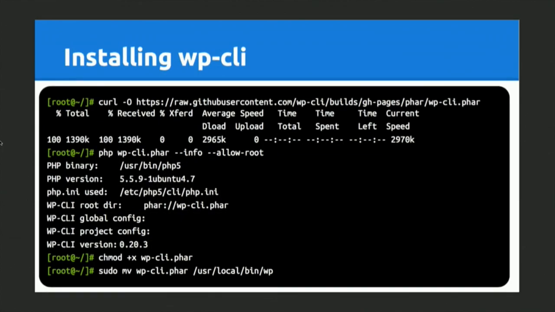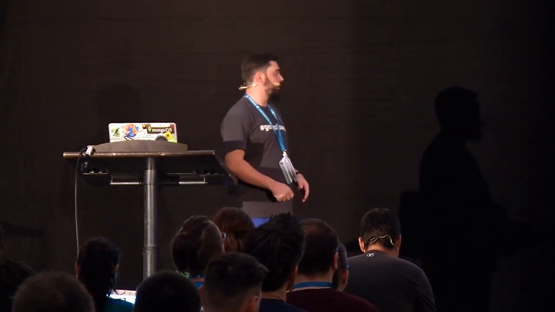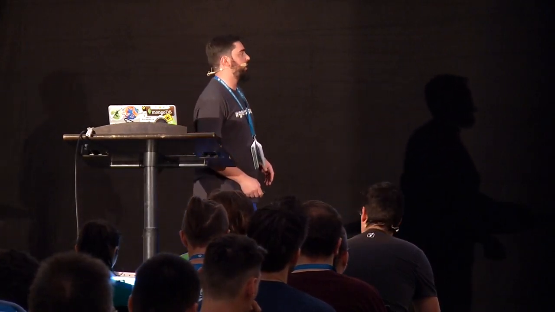OK, so I'm going to show you some pages with commands just to make sure you all get this. To install, it's pretty easy to install WP-CLI. You just need to download a phar, run this phar using those two arguments, and then just make it executable, move it to your path location, and voila, you have WP-CLI running on all your Unix-like environments.